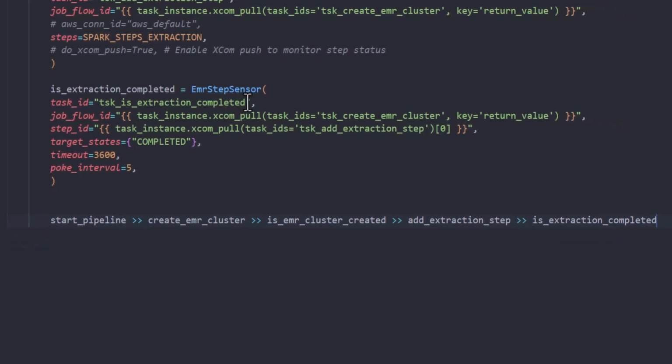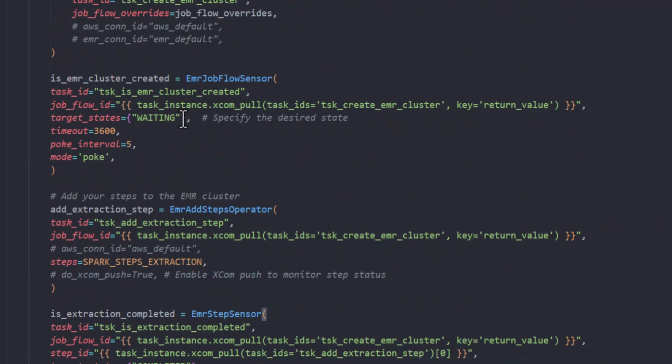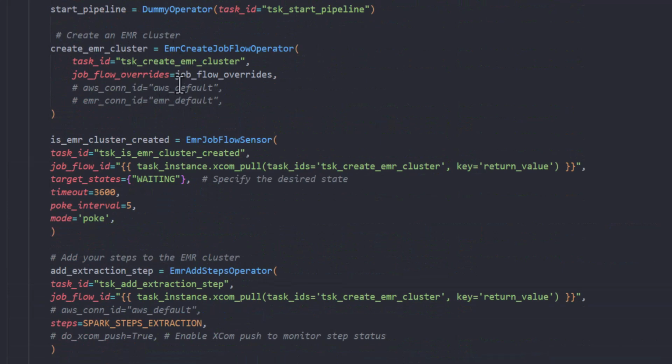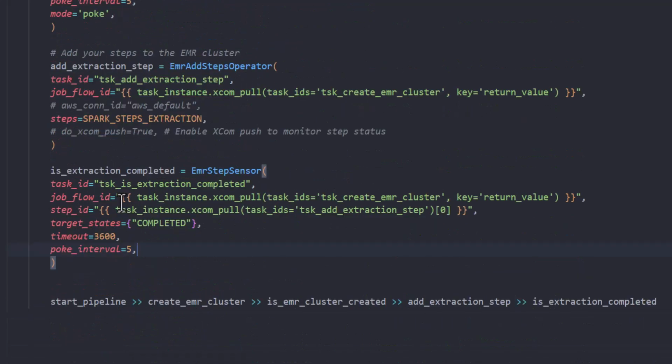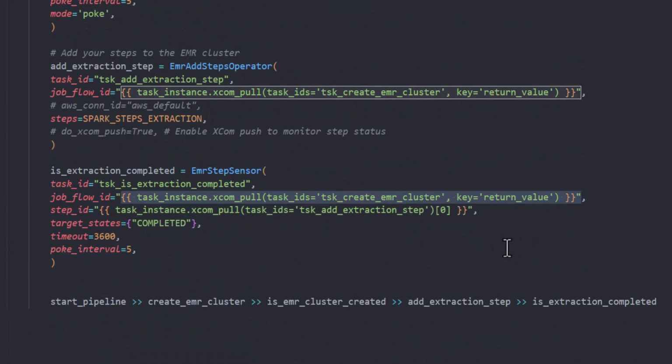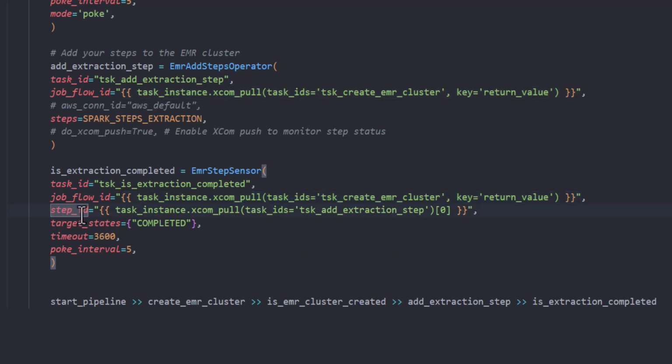Now, what is this doing? We are giving this task ID. Then we want to tell Airflow which job flow ID we are talking about. Take note, it's going to be the job flow ID that is created by this task, and that is why we are using this command again. We already learned that. Another thing is that you need to define your step ID. Which step ID are you trying to sense? Remember that this is our extraction step, and we want to check if this extraction step has been completed.